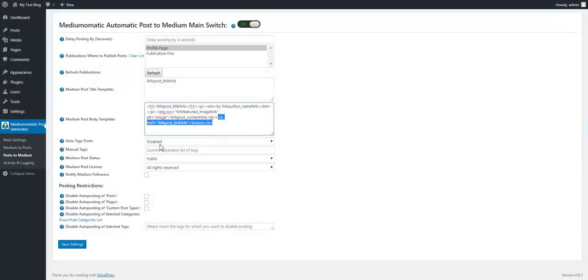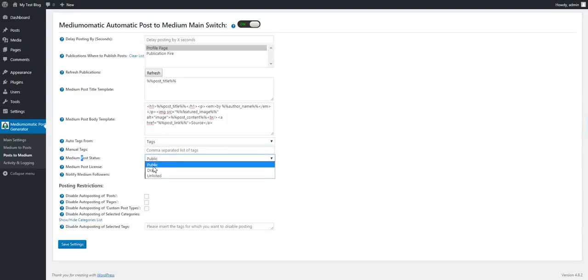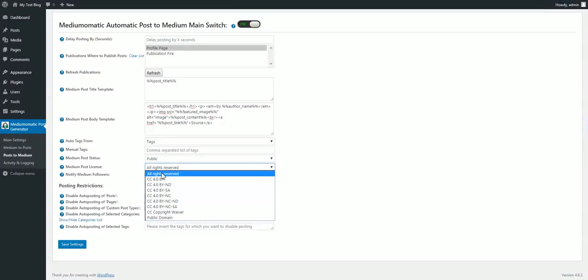Anytime. Auto add tags from tags, categories, or tags and categories. Let's say from tags, that it's simpler to add. Manual tags, you can select and input manual comma separated list of tags. Post status on Medium should be public. You can select draft or unlisted. Post license, you can select a post license for your posts.